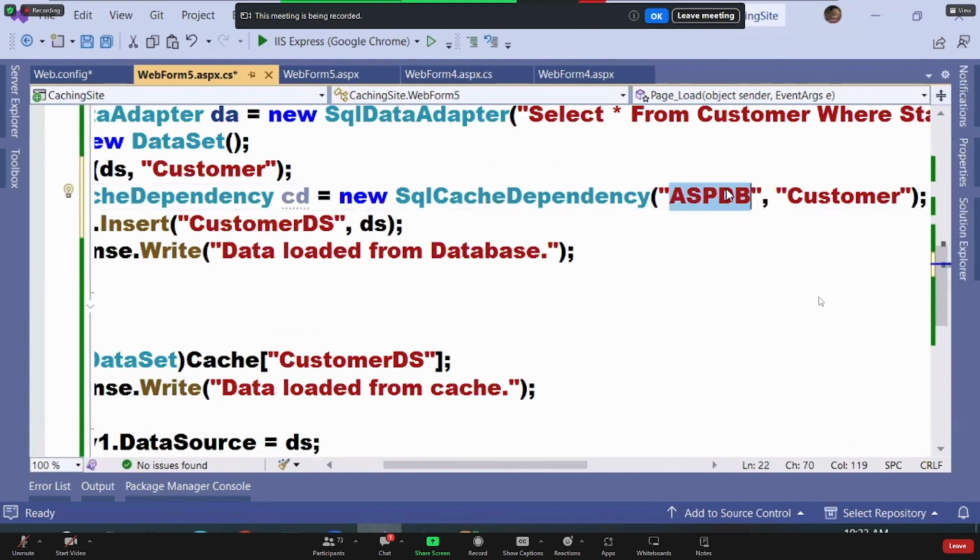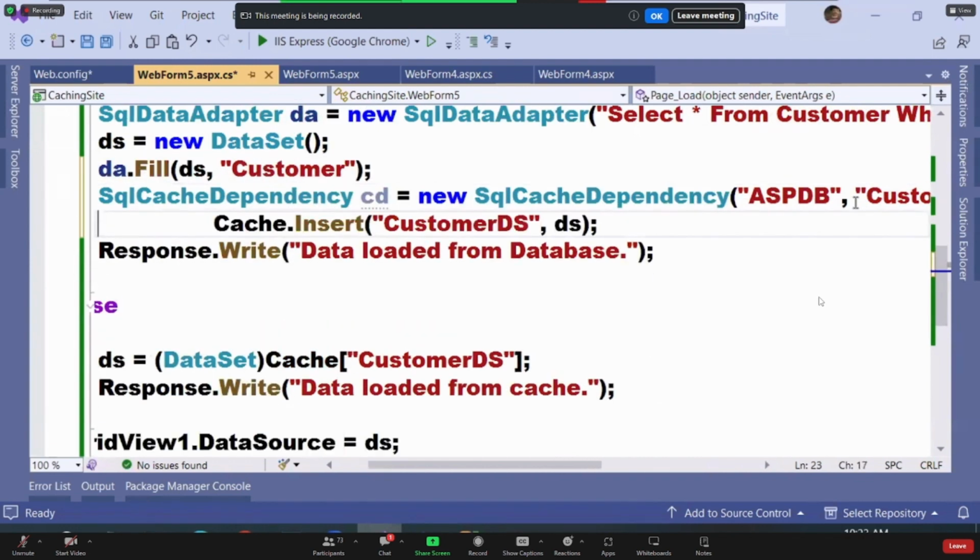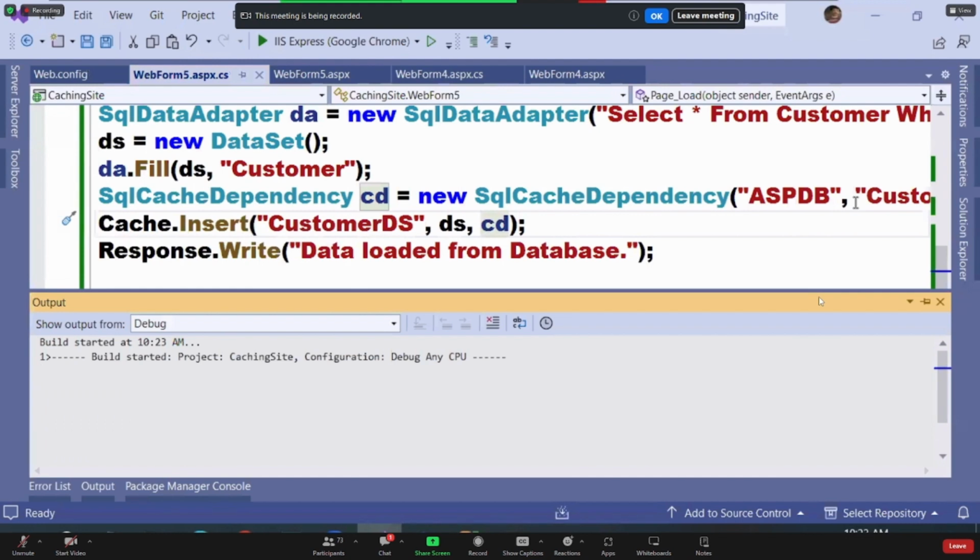Actually, to avoid confusion, the database name itself was used up there. But tomorrow, if you use some other name, specify that name there. The table is going to be the customer table. Next, the second step is the same, comma and the table name. Earlier also I showed you the same thing, but then I created an instance of cache dependency, and here I created the instance of SQL cache dependency. That's it. Run.